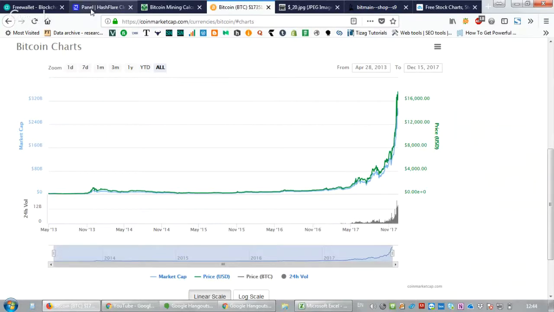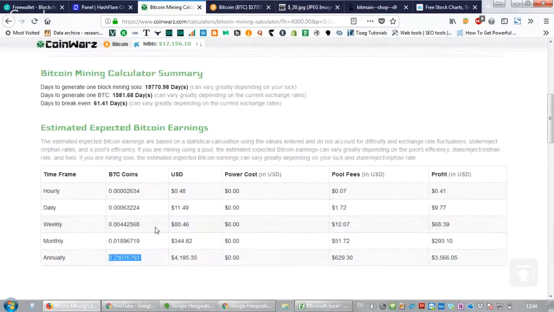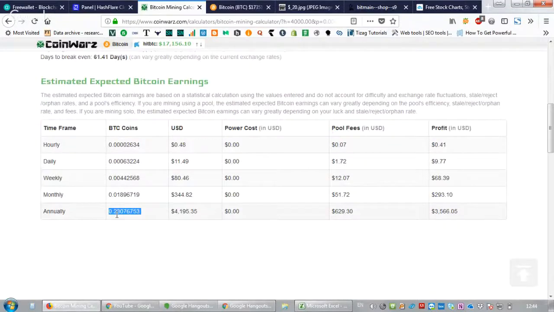So if the price of Bitcoin was to keep increasing, my annual Bitcoin earnings on a $600 investment would be about 0.23 Bitcoin. So if the price was to increase, this figure will increase. If the price was to decrease, this figure will decrease.